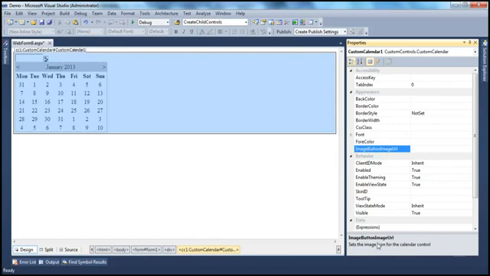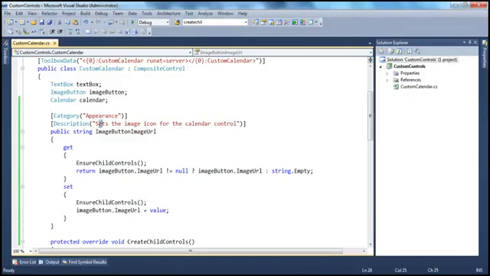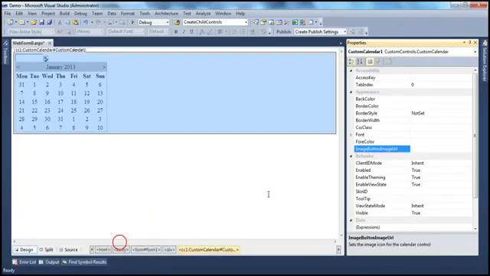And also notice in the properties window at the bottom here, it's showing the description that we specified when we were actually building that control. So, sets the image icon for the calendar control, and look at that, that's the same description that we have here. And look at the category, it is appearing under the Appearance category.